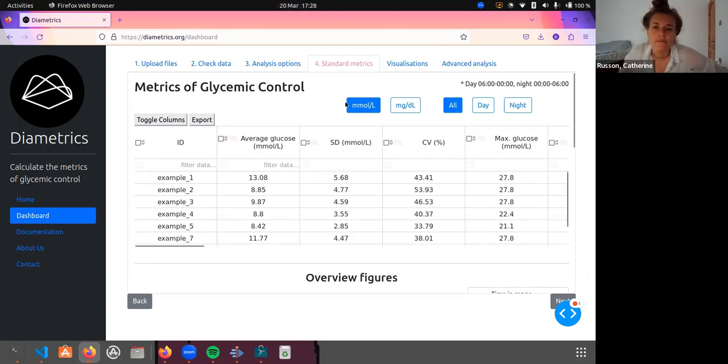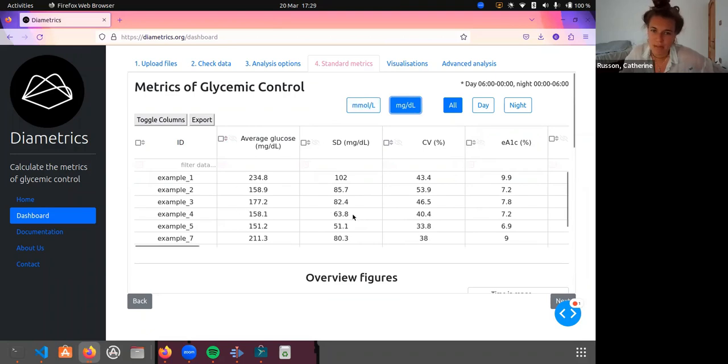So yeah, the buttons at the top here allow you to switch the units from millimoles per liter to milligrams per deciliter. So you can see that here. So this is in milligrams per deciliter. The buttons here allow you to switch between the day and the night calculations. And you can see here with the asterisks, this will be what you've put in the previous section, in the analysis options. And if you just left it as the default, then it will be 6 in the morning till 12, 12 till 6. Yeah, so I think that's everything for this.